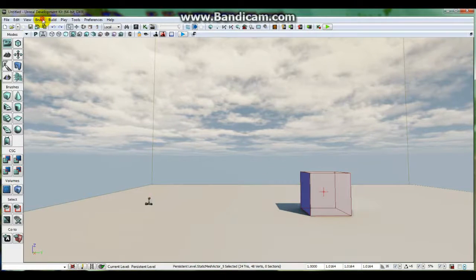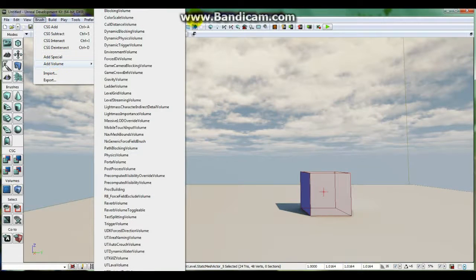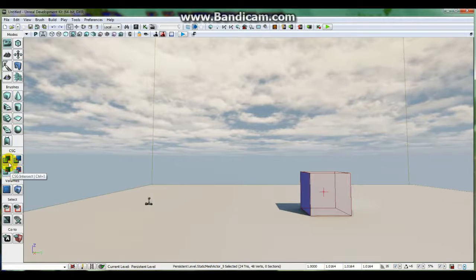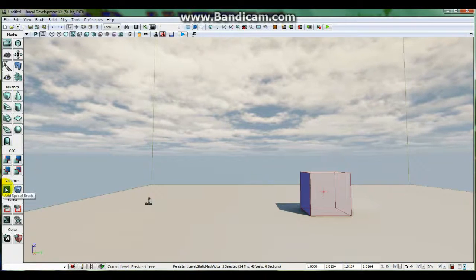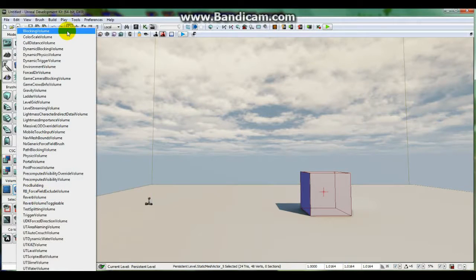Okay, next we have our brush options: CSG, add, subtract, intersect, specials, volumes. I never ever use that. I do all of my CSG, add, subtract, and stuff there. My specials are there, and my volumes are there. We will be using volumes a whole lot.